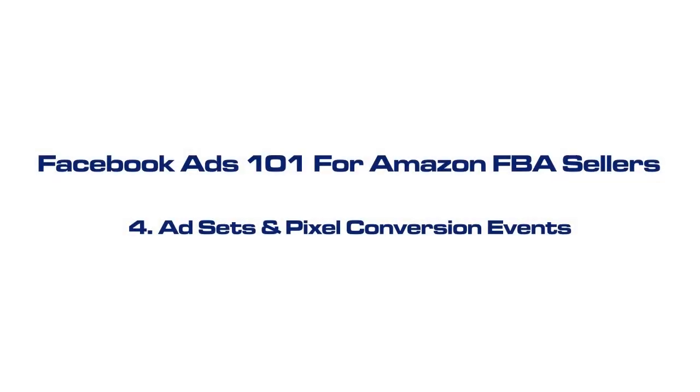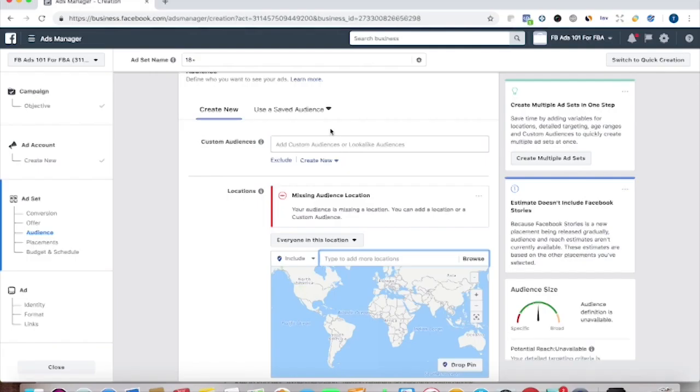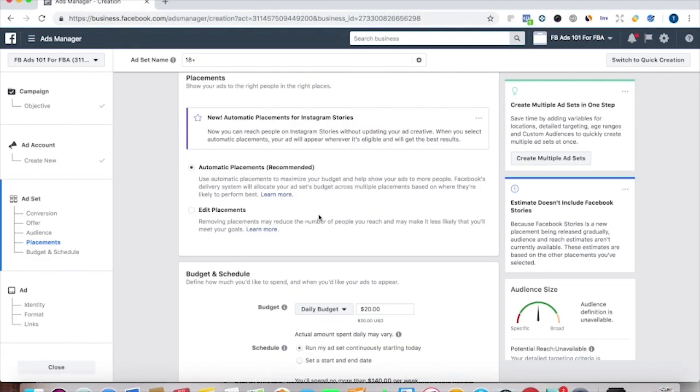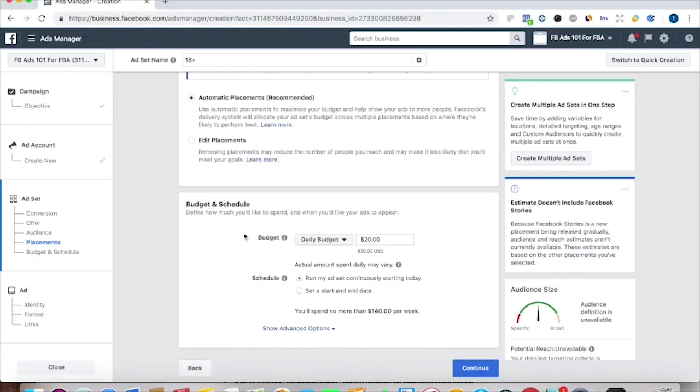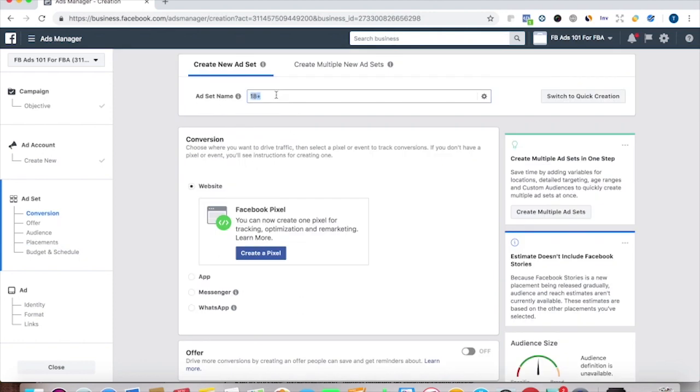All right, create our ad set, which again will have the conversion event, the audience, the placements, so that's where the ad is shown, and then the budget. So we're going to call this US 25 to 35 because that's what our audience is going to be. And yeah, we'll just leave it at that.